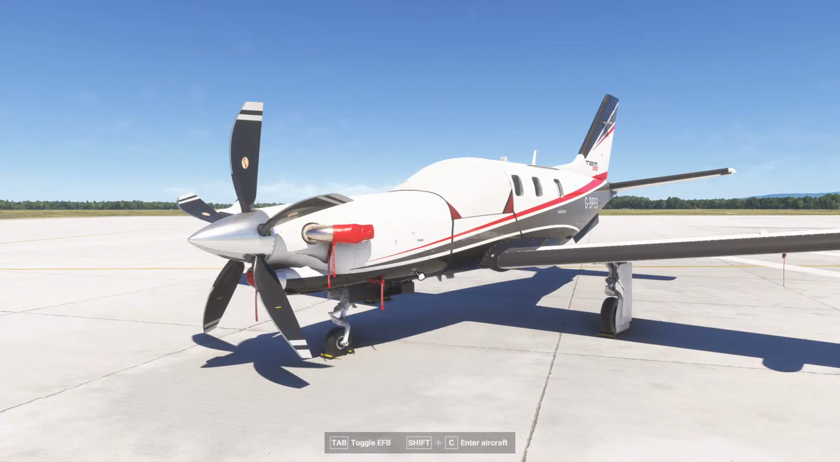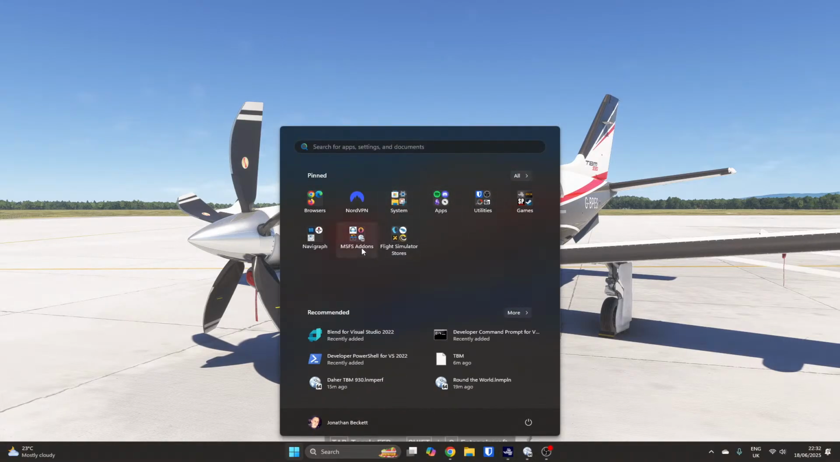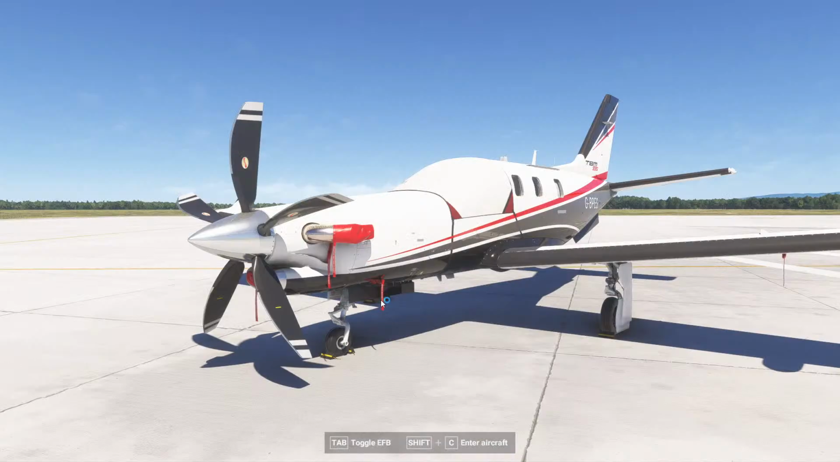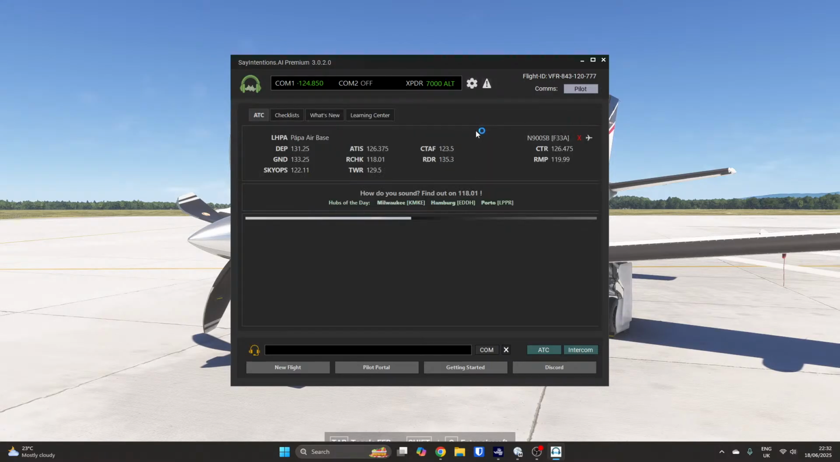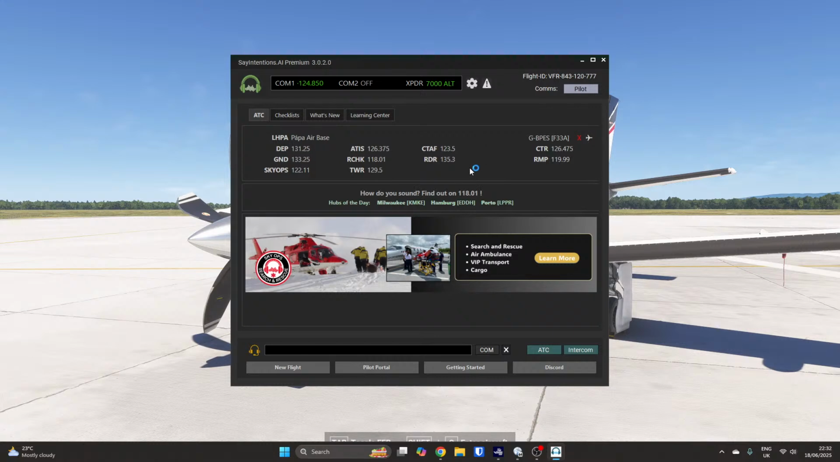So we have the TBM 930 here on the ground at Papa in Hungary, and we're going to fly it down to Sibiu in Romania. So I filed the flight with VATSIM, so I'm a little bit ahead of the curve for a change. But I thought it might be fun to file the flight also with Virtual Flight Online. So I'm going to go and, yeah, we're at Papa Airbase at the moment. That's all good.